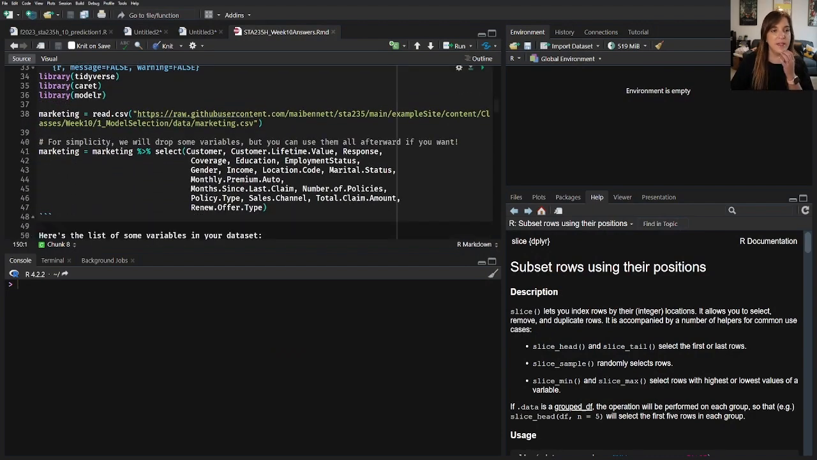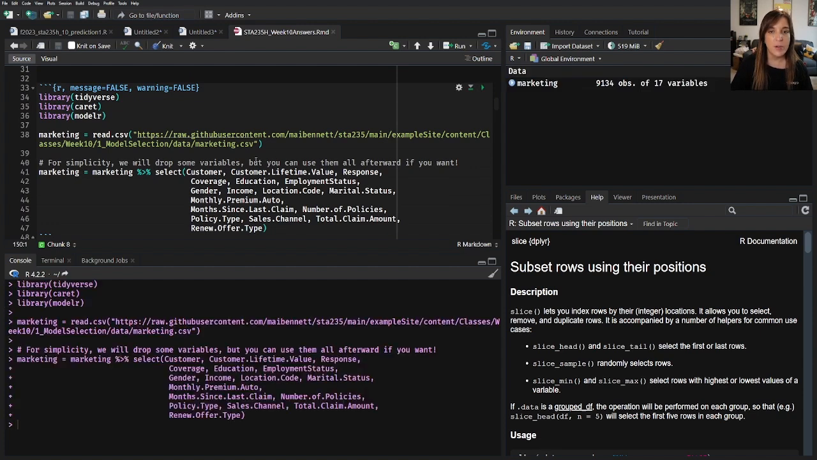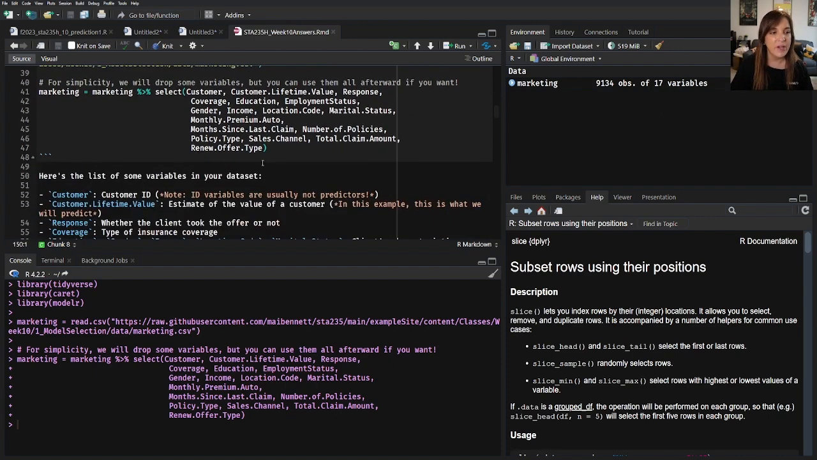So this is basically what you should have at the beginning. Remember to have your caret package installed and your modelr package installed. And let's just load our data. We're going to just drop some of the variables so we don't have any issues. So as you can see here, we have 17 variables.